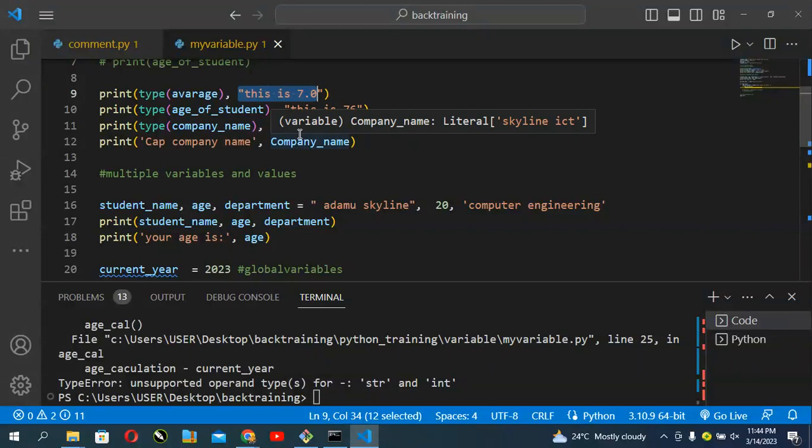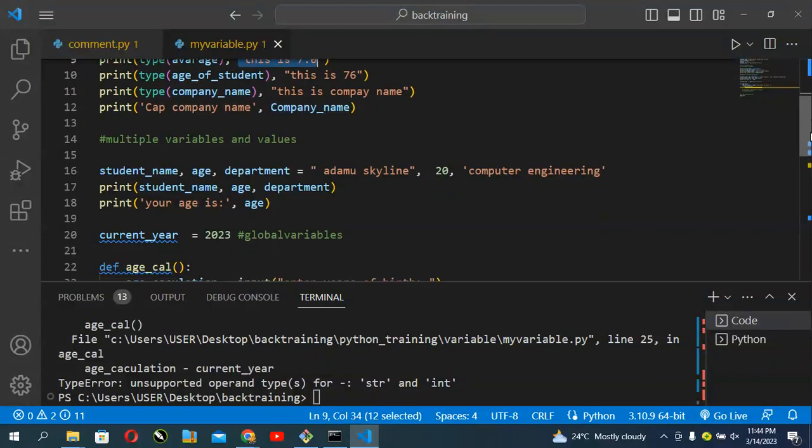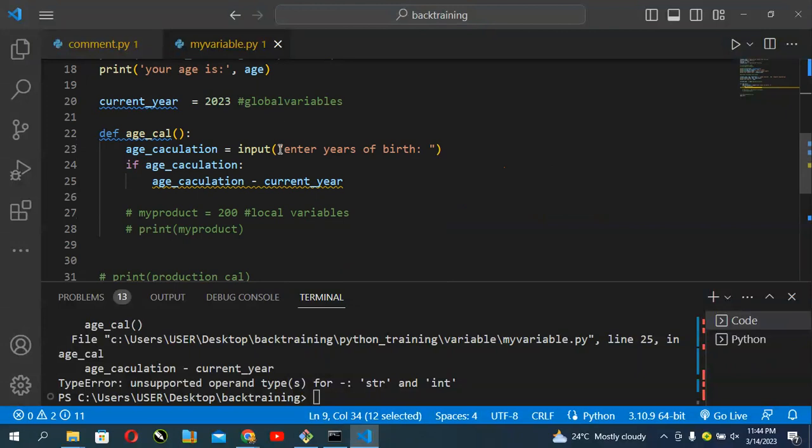Just like what we are trying to do now, we are just calculating a plus b. Would that work? It can't work. So now that our input we are getting here is string, not integer. So what we need to do is convert whatever we are putting here to integer, to be able to calculate the age.